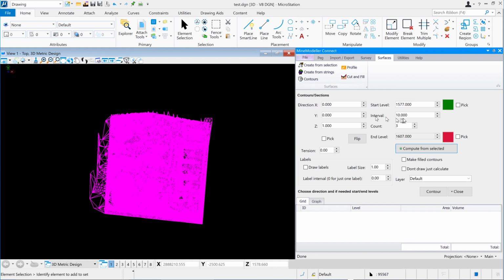It's saying that if I want an interval of 10 meters, I'll have 3 contours. I'll make my contour interval 1. I'll ask it just to recompute here. Now it says I'm going to have 22 contours.